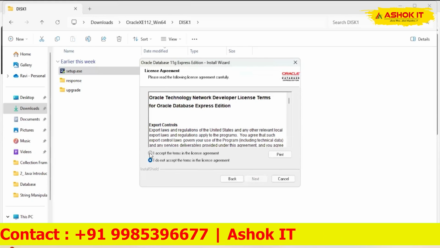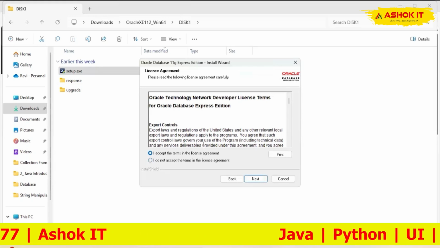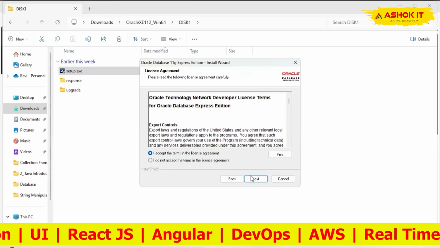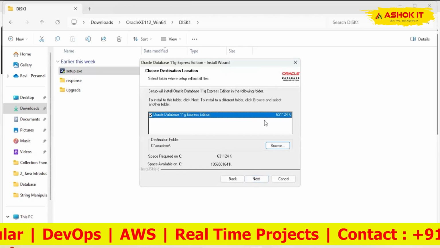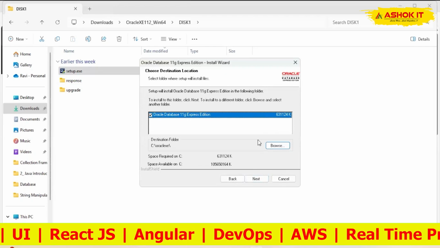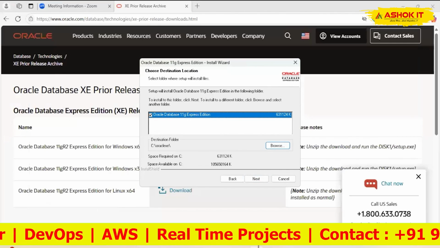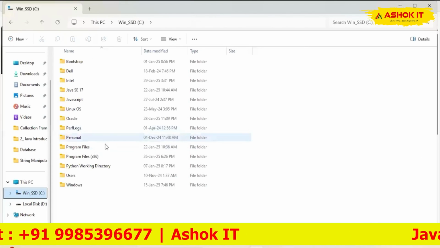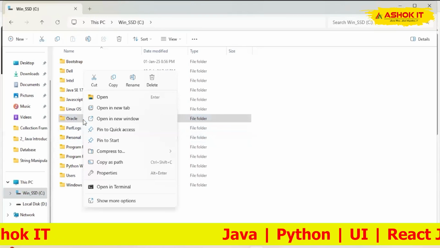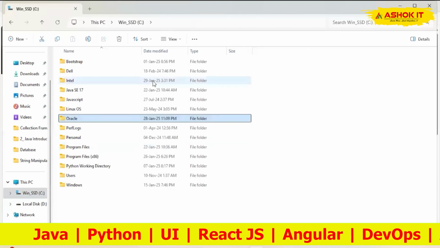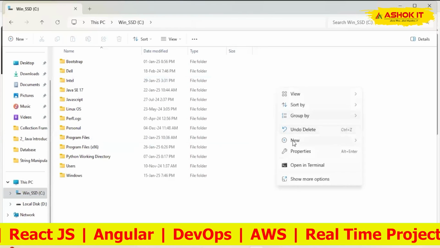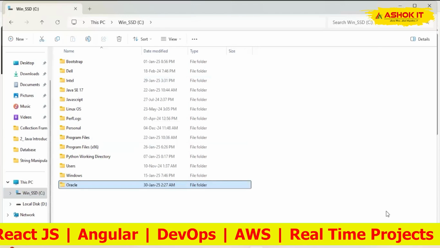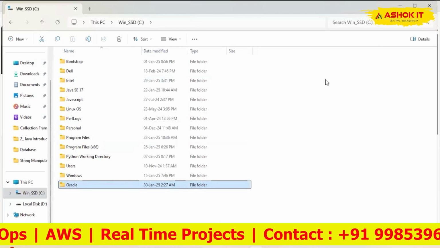Then you are required to accept the agreement to get installed. After clicking the radio button for the license agreement, you can go for the next. Then here I'm going to use my own folder. First of all, in my computer, in this drive, I'm going to create a new folder with the name Oracle. The same folder I'm going to use for the installation purpose.